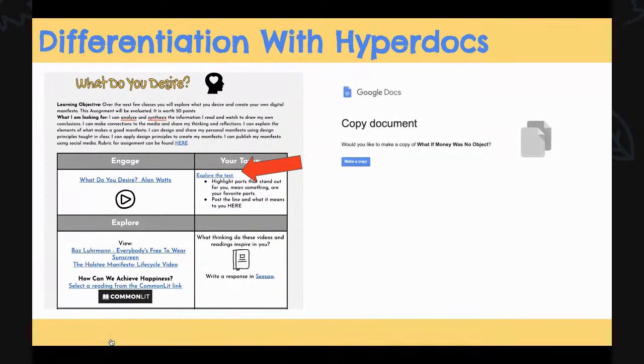So the way that I've built out this Hyperdoc, and this is a great thing that you can do when you're building out your Hyperdocs as well.